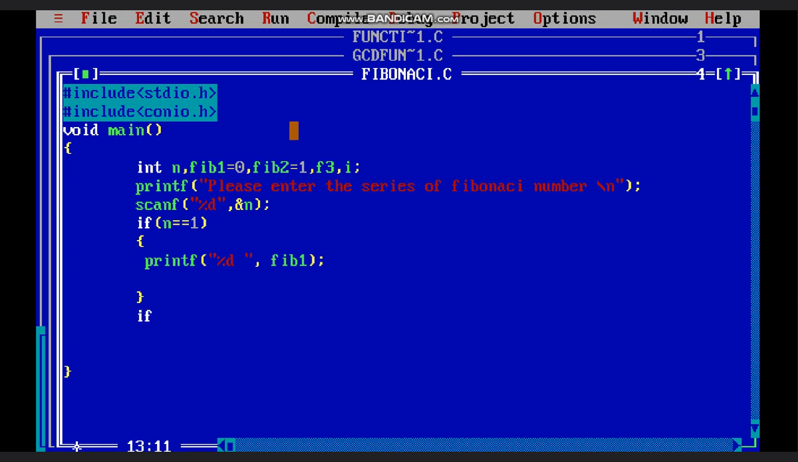If I want to look at the first two numbers, if n is equal to 2, then which are the first two numbers? There are two numbers, %d and %d will give you the replacement of those results. That is fib1, the first number, and fib2 will be the second number. So it will print two numbers. Fib1 is 0, and the second Fibonacci number is 1. That I have already shown you.